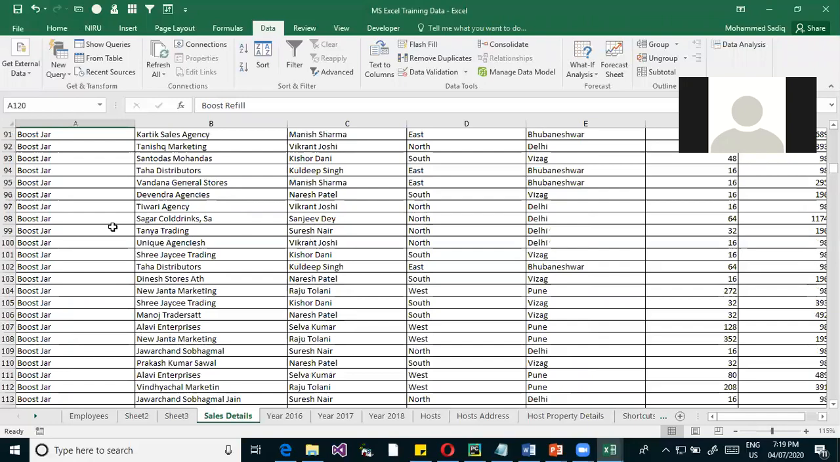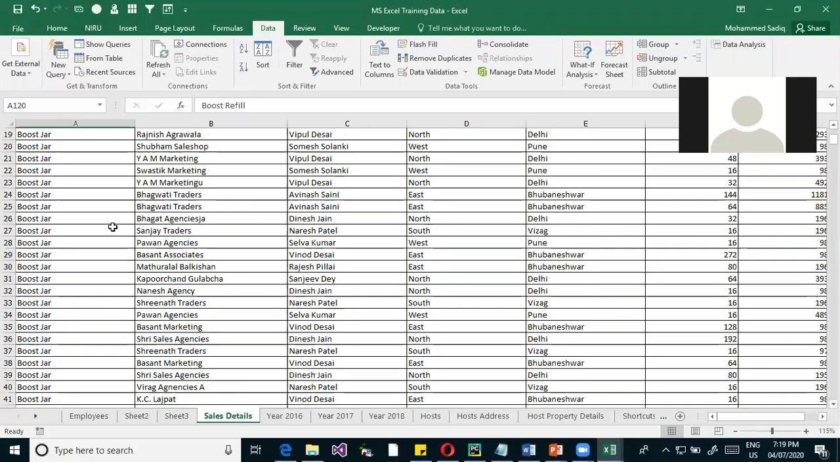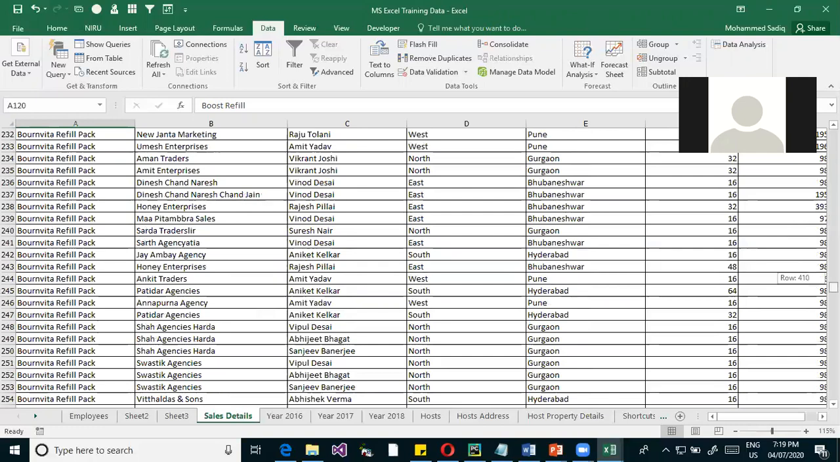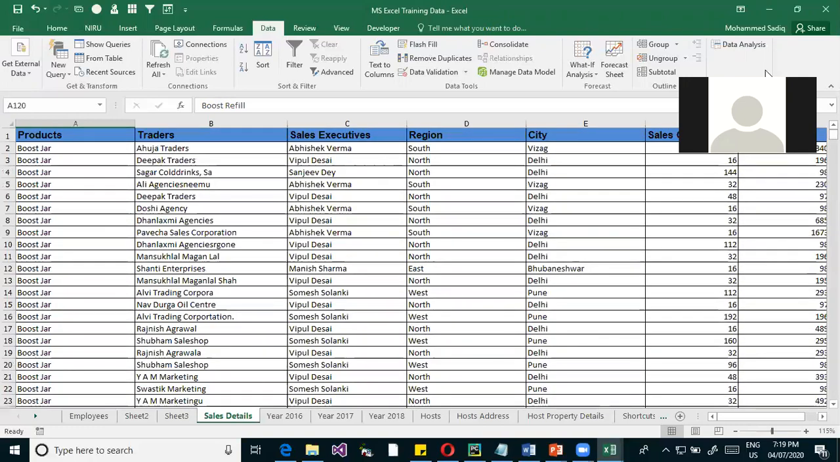I've just sorted based on this one. It has gone in alphabetical order. So now I want to do this particular sorting. I have just done the sorting.